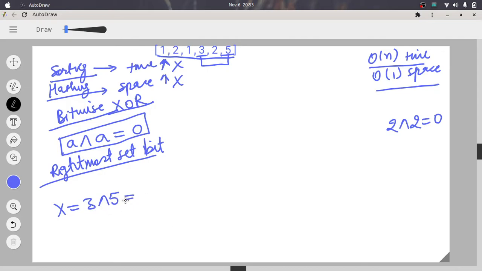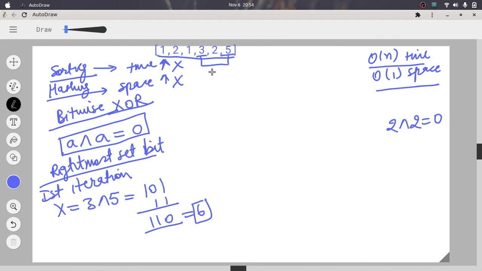So 3 XOR 5 is going to be 011 XOR 101, which gives us 110, that is 6. So we got 6 in x, but we do not know what the values of the two numbers are. To know that, we will have to find a way to differentiate between the two numbers, and then in another iteration, like this was the first iteration, we will differentiate between those two numbers and return them as an array in our function.